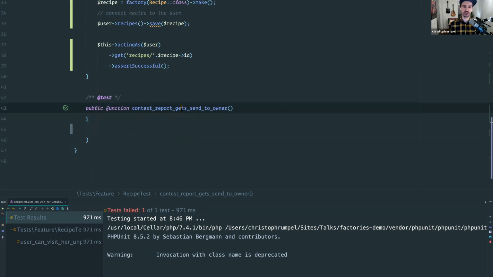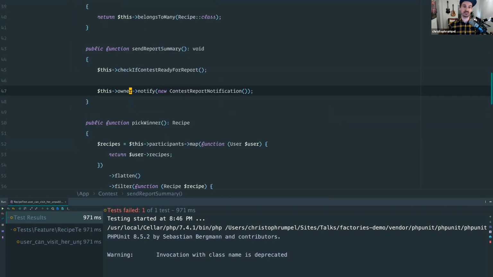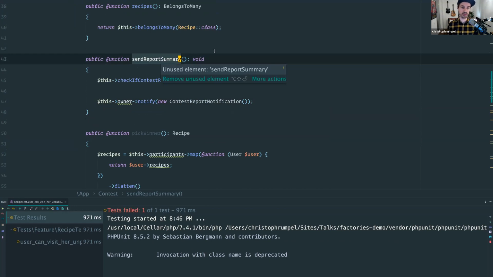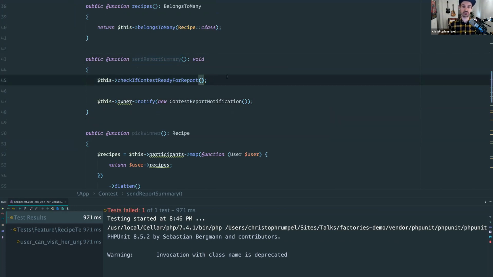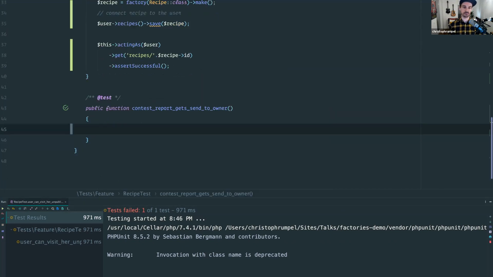So a contest report gets sent to an owner. What this means is when we have a contest in our platform, at the end of the contest, we can send a report to the owner of a contest. Every owner belongs to a specific user. And in our contest model, we have this send report summary method. Here we're going to check if the contest is ready for a report, and then we're going to send out a new contest report notification to a specific user. And this is what we want to test here.